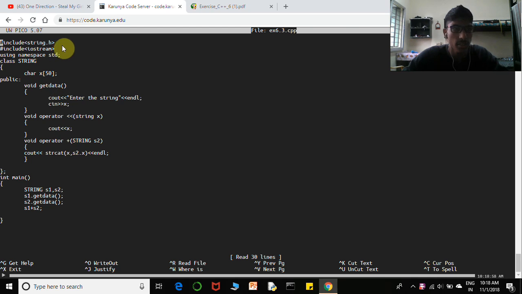In this program, first I have used include to include the string.h header file. Then I have included iostream. Then I have created a class named string with its data member of character type, called x, with a range of 50. Then in public, I have made three functions. The first function is to get data from the user. I have named it void get data, and I have used cout to print "enter the string", which will be prompted to the user. I am taking it in x.